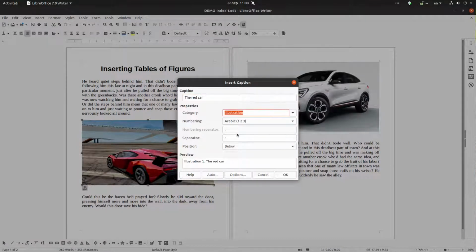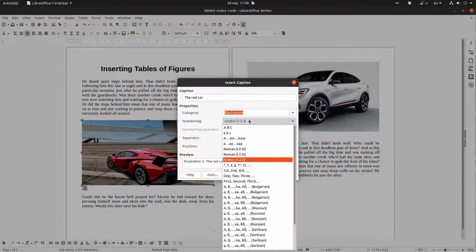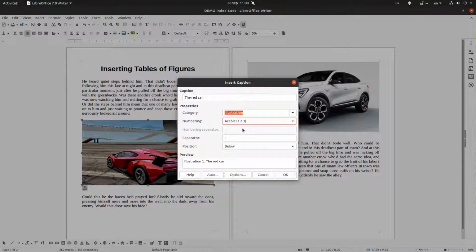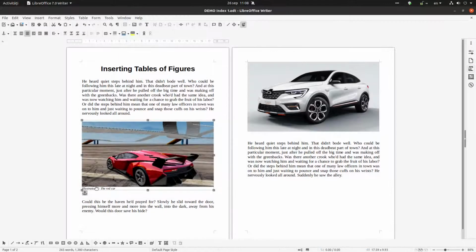We can choose here if it's illustration, the kind of numbering, and so on. The position below the image or above the image, the separator with space or without space, and so on, depending on what we want. Okay, the position above or below the image, let's choose below. And it will look like this: illustration one, the red car. Let's press OK.